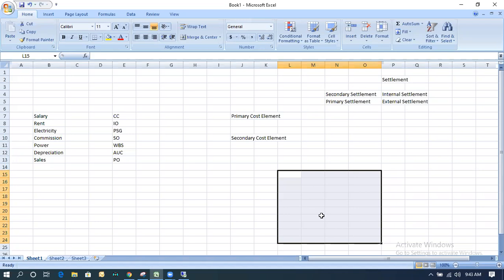When you are taking the values outside the controlling, you require a primary cost element. A secondary cost element will work only in the controlling area; it will not go out. If you want to take the values outside the controlling area, you require the primary cost element only. That is the reason why we require a primary cost element when we are settling to the external.